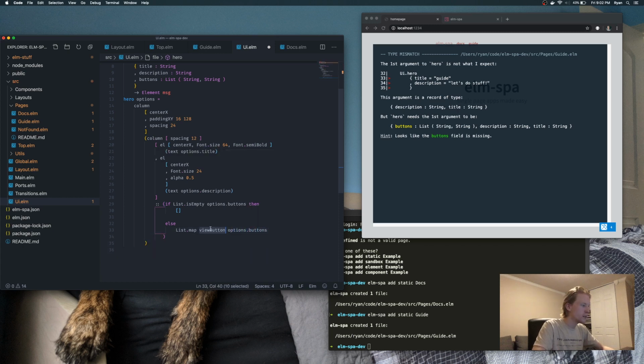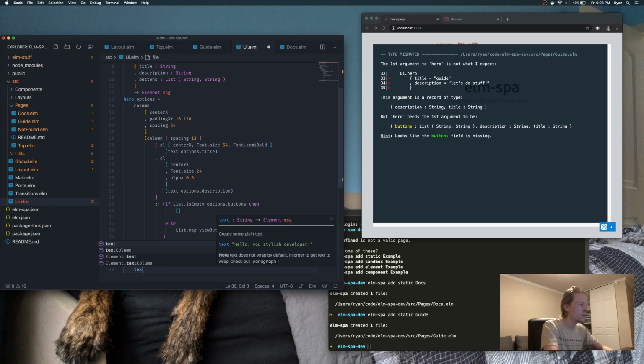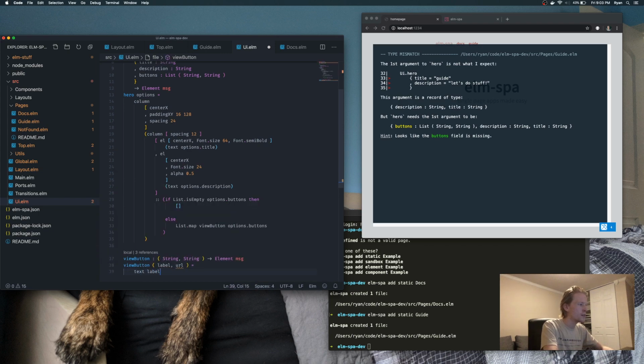So view button is going to take in one of these. So I'm going to type that in, view button. If you give me that, I'm going to give you back an element. So the button is going to have the label and the URL. And then here we can just say the label for now.